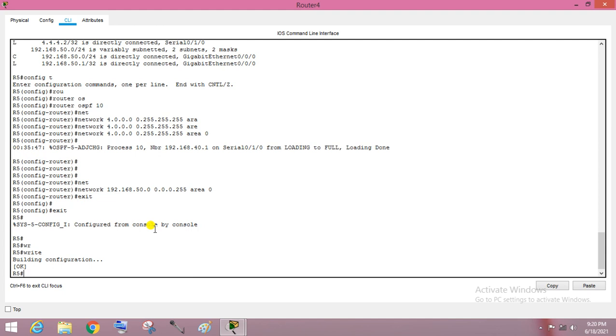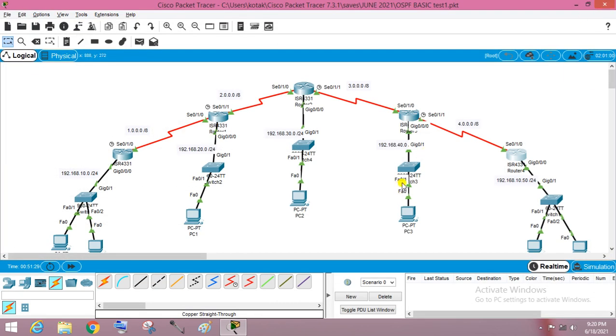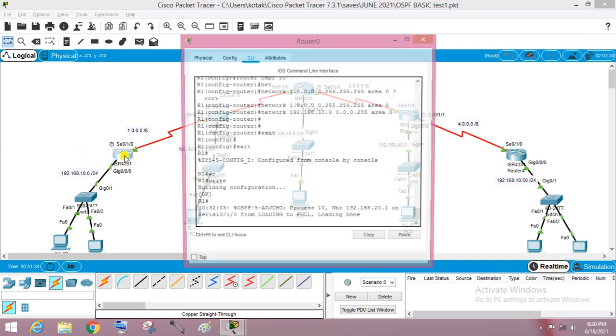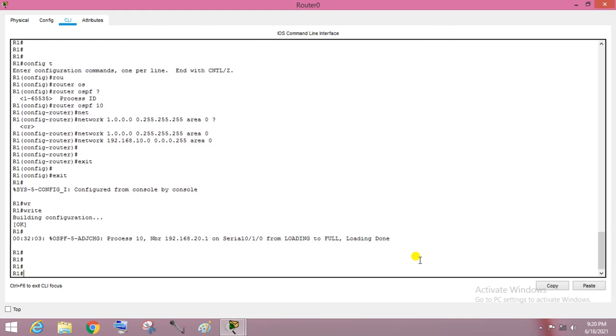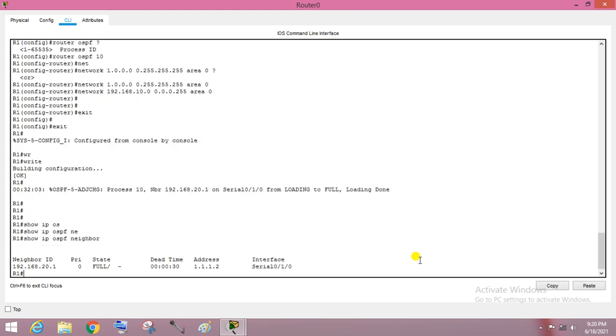Right? So we have done the configuration. Just save it. Okay. Now we have to check our neighborship. So, show ip ospf neighbor, it is in full state, which means the neighbor relationship is maintained here. We will discuss later what neighborships are and how they work, but for now just know how to implement the OSPF routing protocol in your router.